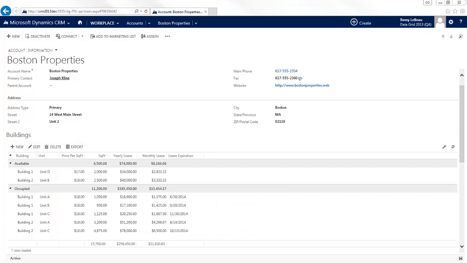Now we can see that the current monthly income is $15,454.17, and an additional $6,166.66 could be gained by leasing Unit D in Building 1 and Unit B in Building 2. Grouping records can provide visibility into metrics you'd otherwise have to calculate on your own.